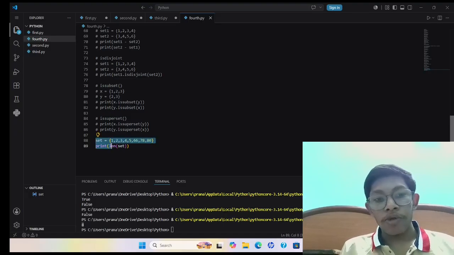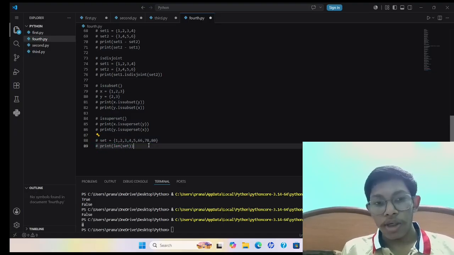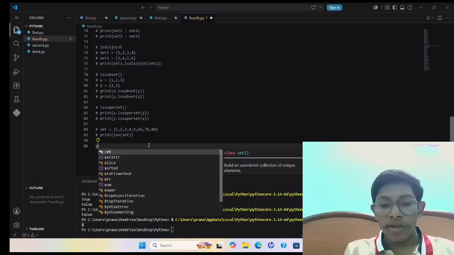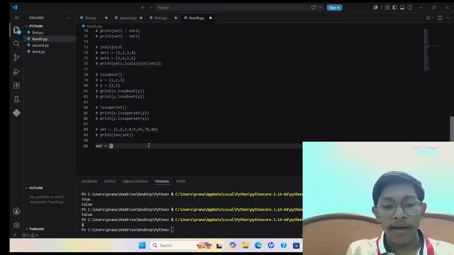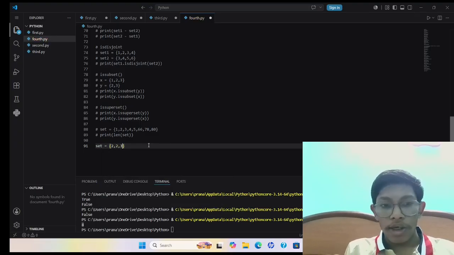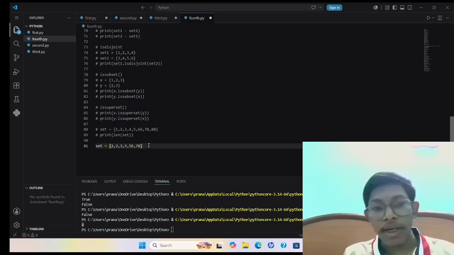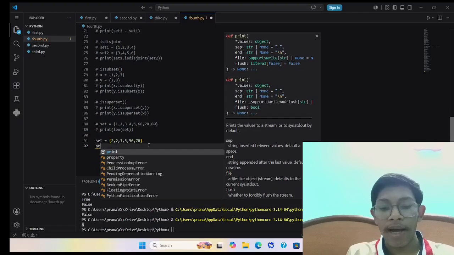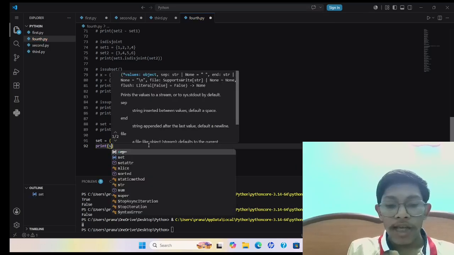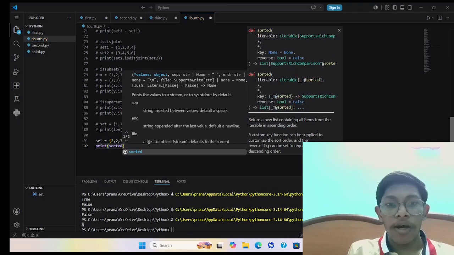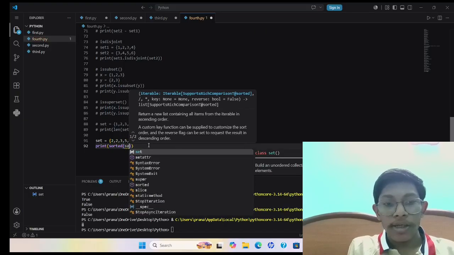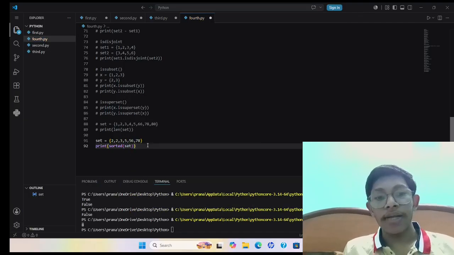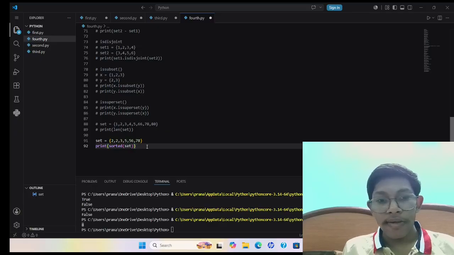Now the most important method is sort. Suppose my set has elements in different order and I want to sort it in ascending order. By default, with the help of the sorted function, we can sort the set. So it would by default sort the elements in ascending order.